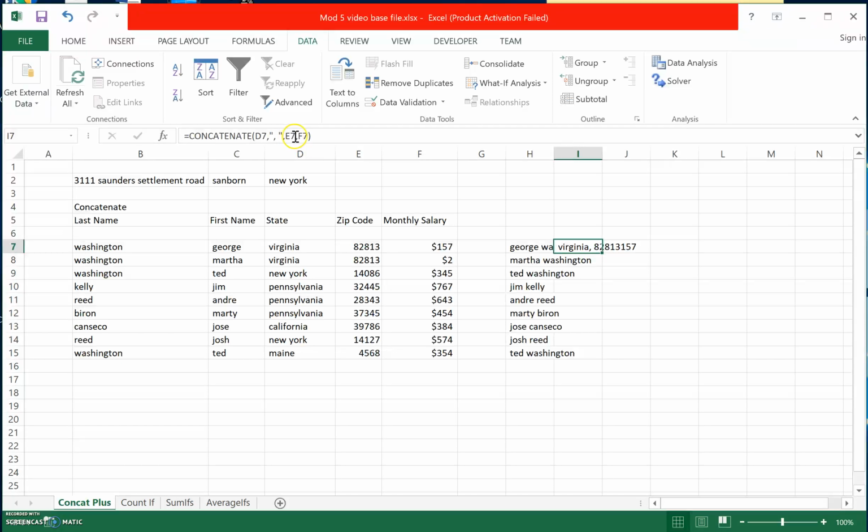So between the zip code and the salary, I want to do the same thing. Insert another quote, space, quote, so I have a space between the zip code and the salary. Now if you look at it this way, Virginia, comma, zip code, space, and money. Well, I don't have a money sign in there, do I? I just have the value here. So we could add those things in too.